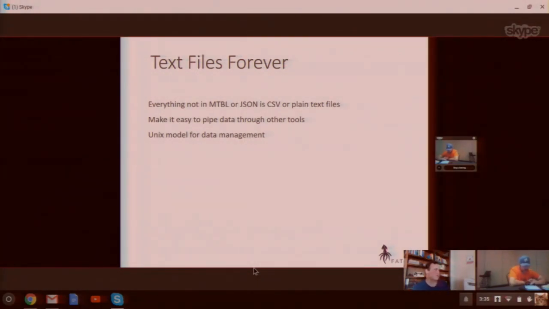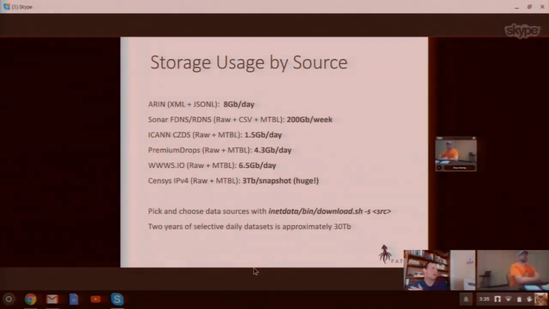On that note, let's move on to a little bit on storage. If you're looking at these particular data sources, ARIN, for example, will use about 8 gigabytes per day. That's a whole bunch because you're turning XML into JSON-L. It could be better compressed, of course, but that's about where it's at.